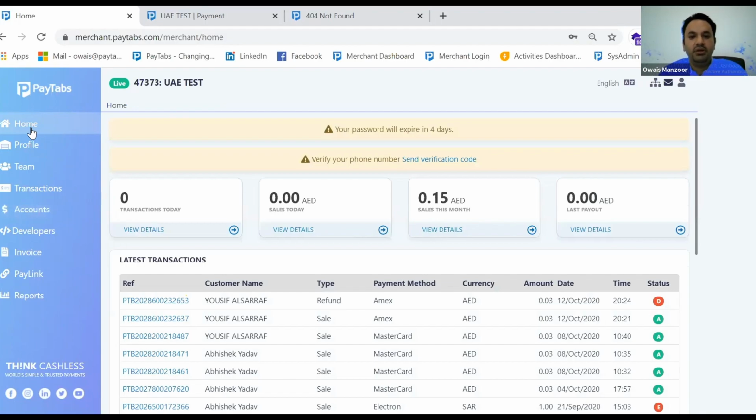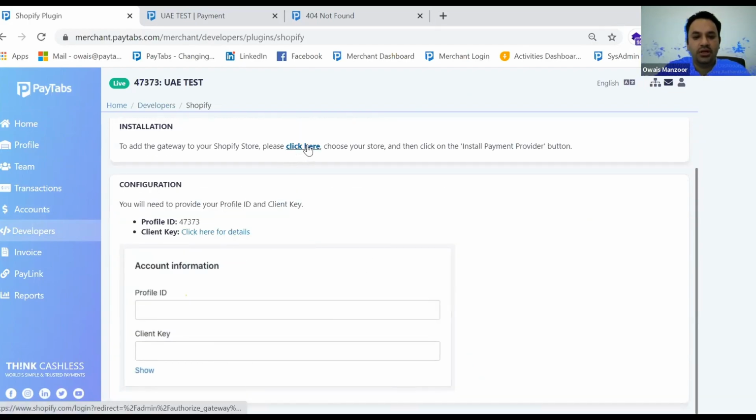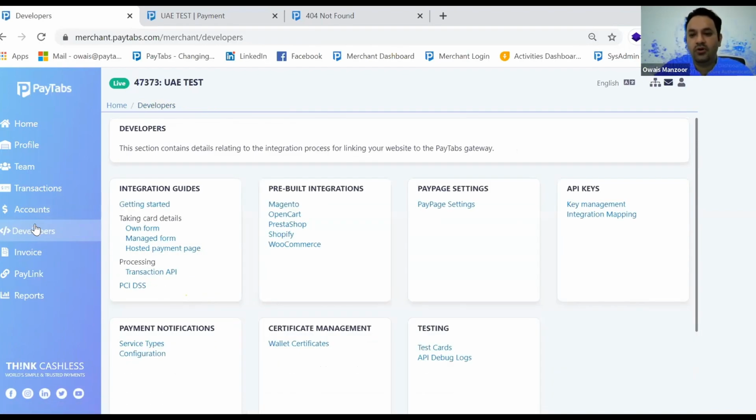It is in PT2, yes, it is seamless. So Shopify and everything is much simpler. You can directly go to Shopify, and it shows you the steps as well for how to do it. Click Shopify store, put the profile ID, put the client key. Similarly with Magento and PrestaShop, it shows all the steps you need to follow.